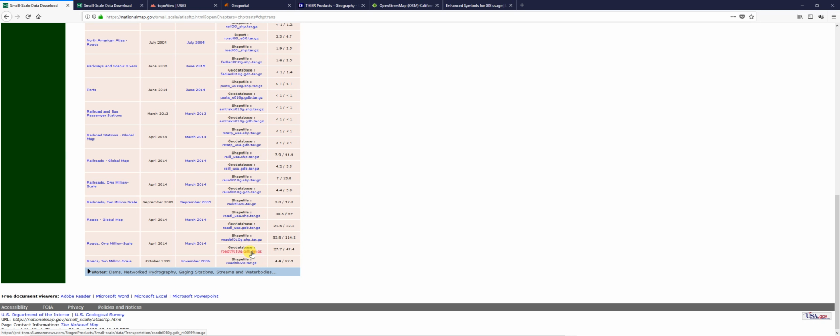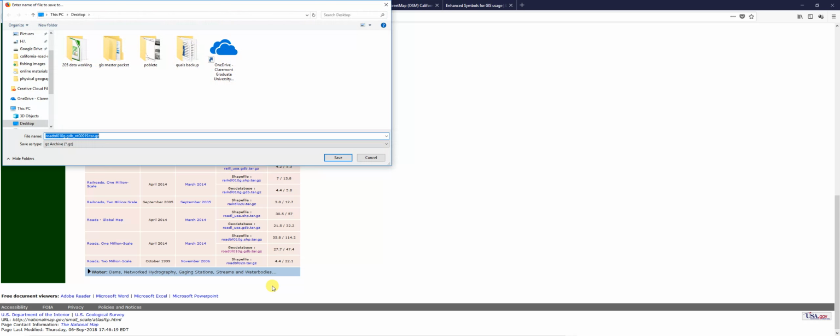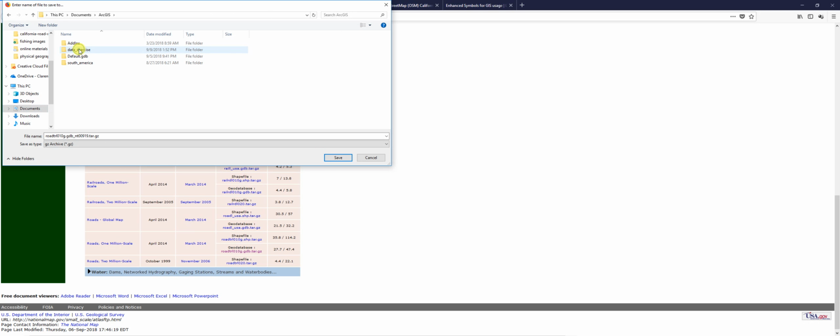trl010g.gdb.tar.gz. If you right click on that and then go down to save link as or save target as, I'm using Firefox right now, so yours may look a little different than mine if you're using something else. I'm just going to right click and go to save link as, and then that gives me the option to pick the spot where I want to save this. I can go into Documents, ArcGIS, data exercise, and I can save it right there.